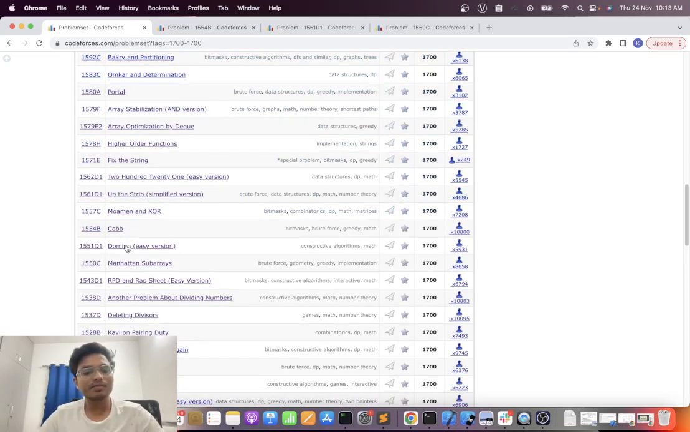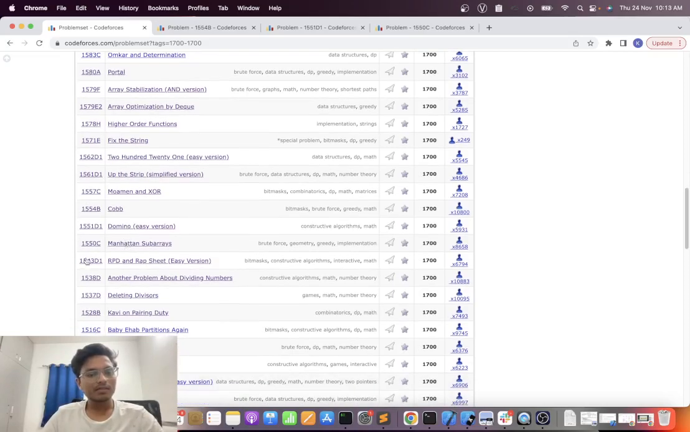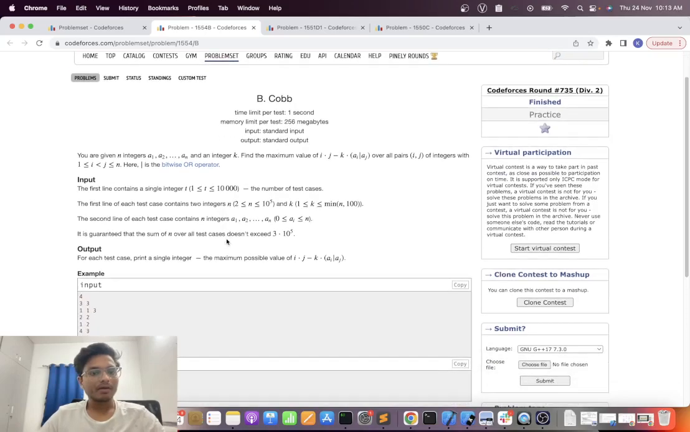In subsequent videos, I'm going to start from this row. I'm going to continue from here only. Okay, this is the first problem. You are given an array a1 to an and an integer k. Find the maximum value of i times j minus k times (ai or aj) over pairs i, j with 1 ≤ i < j ≤ n.